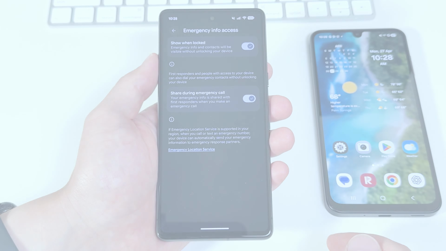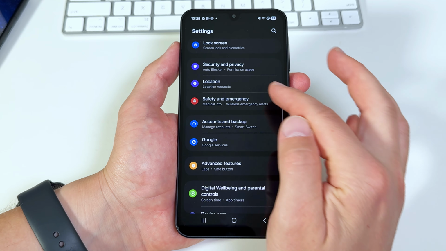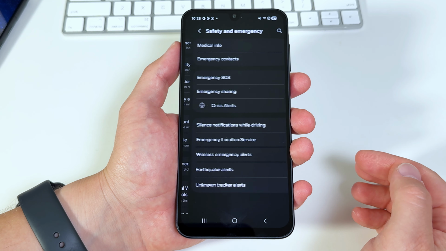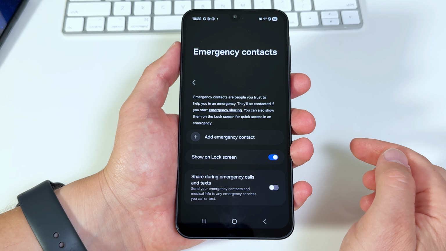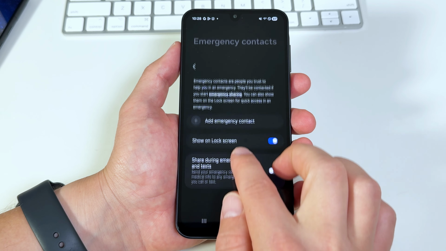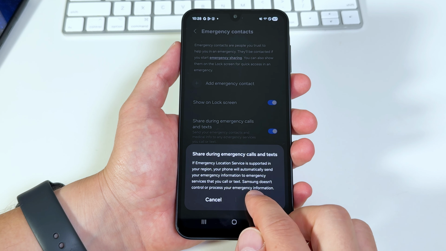If you're using a Samsung phone, you'll go to Settings first, and then scroll down to Safety and Emergency. From there, we'll go to Emergency Contacts, and you'll see the same options here. You can pick contacts from your contact list and choose to show the info on the lock screen, and share the info during emergency calls.